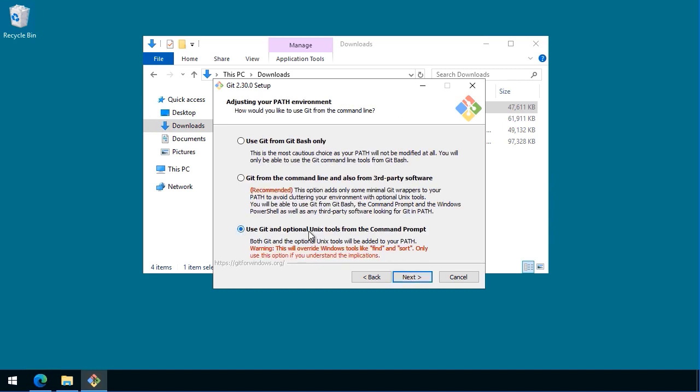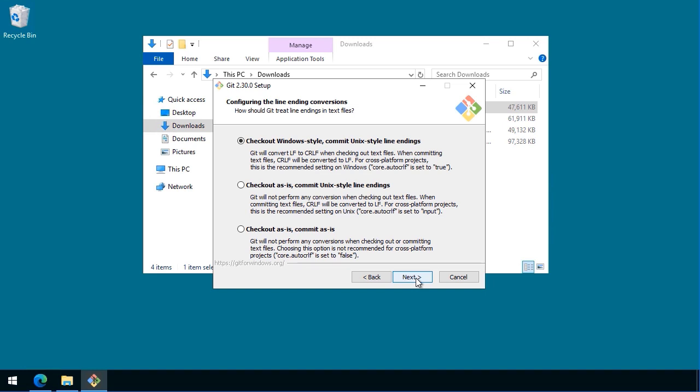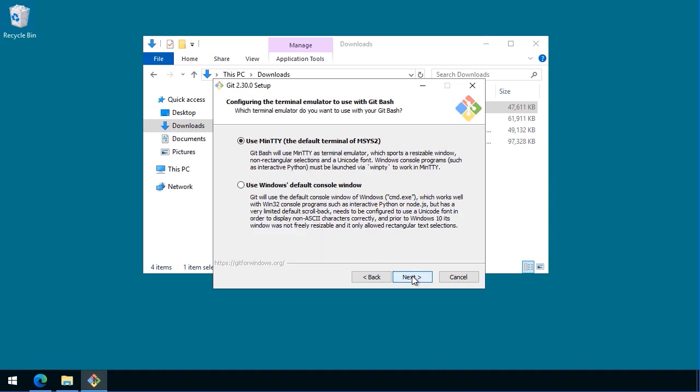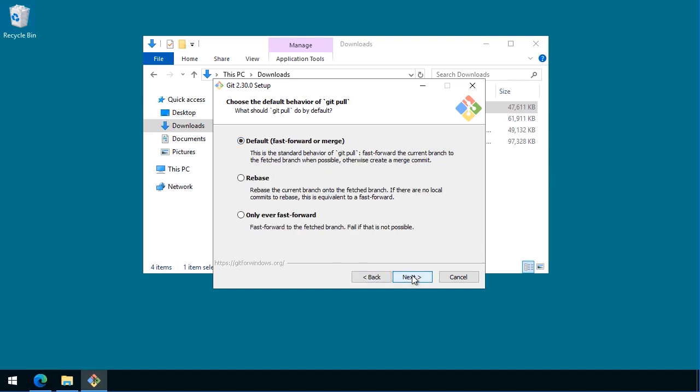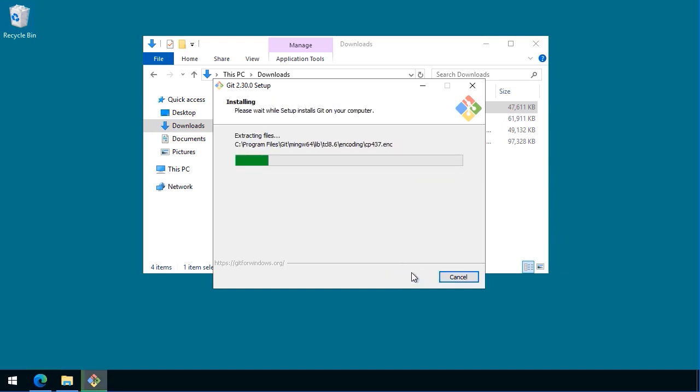I'm going to install the Git tools and everything into the Windows command prompt so it's convenient. I'll use the Windows Secure Channel library for certificates. I'll make sure to leave the default here to check out Windows style and commit Unix style. That ensures more cross-platform compatibility. And I'm going to make sure to install the tools not on a separate terminal, but I want to use the Windows terminal for my tools here. All right, accept. Yes. And that's all there is to it.